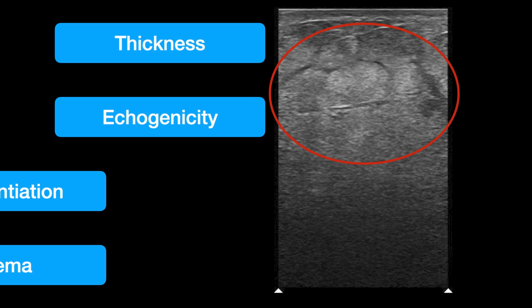And so again, as you are scanning along, scan to normal skin, then scan over the pathologic area, and then scan back up to normal skin. You'll see it goes from that darker mid-gray to a little bit more hyperechoic, back down to the darker mid-gray, right? So echogenicity is number 2.